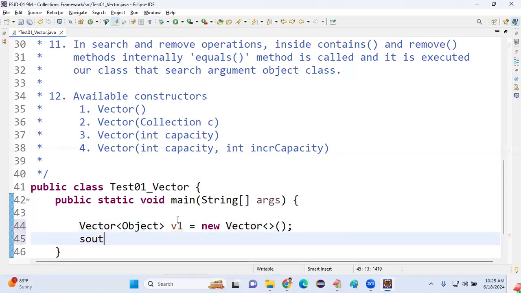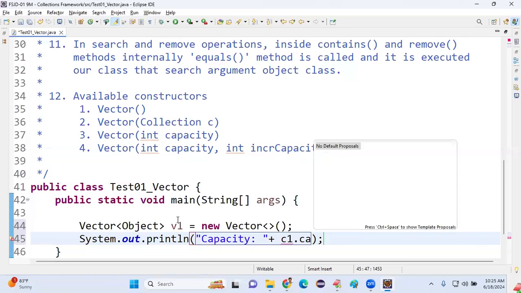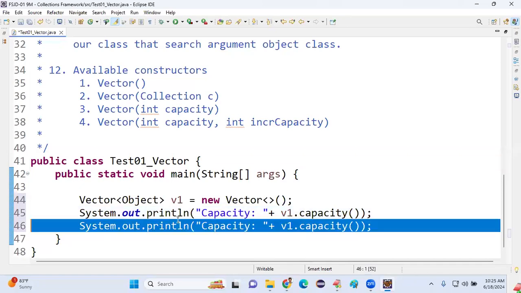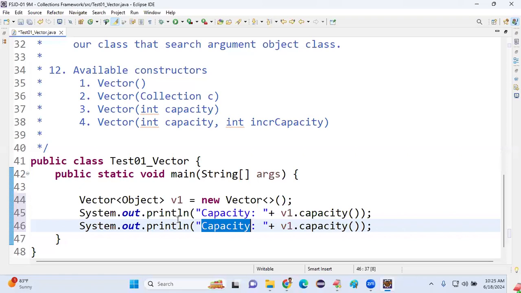Now I want to know the capacity of this vector object. System.out.println of capacity plus v1.capacity(). There is a predefined method capacity. Sorry, I didn't tell you this capacity method in the list because it's specific to the vector class. That's why it's not given. I gave methods of collection and methods of list, but the capacity method is specific to vector. I want to find the size of the collection. Then what method do I use? v1.size().